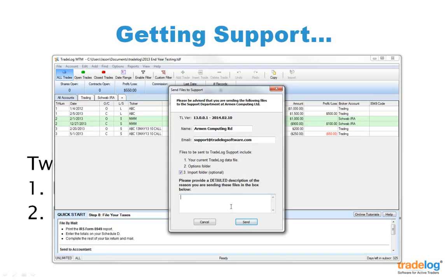And what we're going to do is allow you to type the reason you're sending this request. So tell us about the problem you're having, or if you got an error, if you have something you don't understand. And once you send, it's going to send your problem, and it's also going to send your data file, a copy of your data file. That way we can actually see the problem in your file, and we can give you the best instructions.